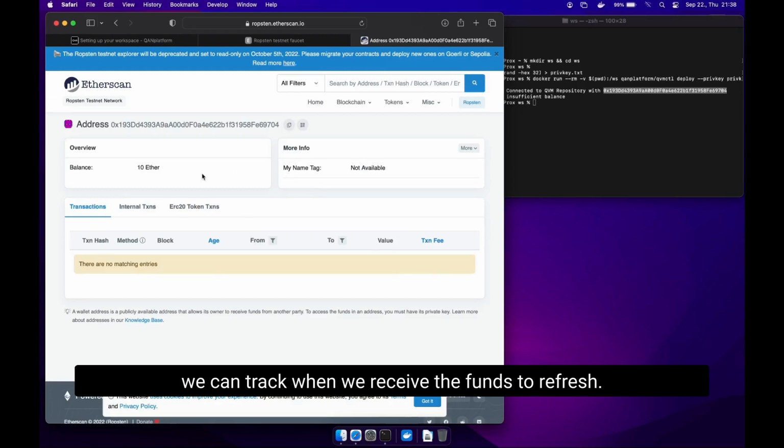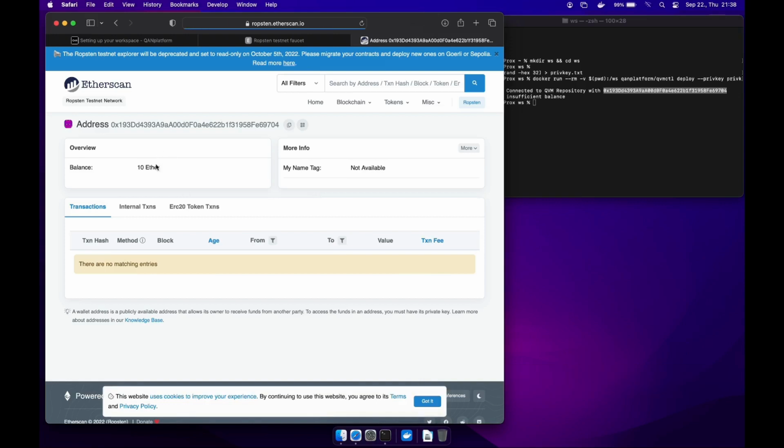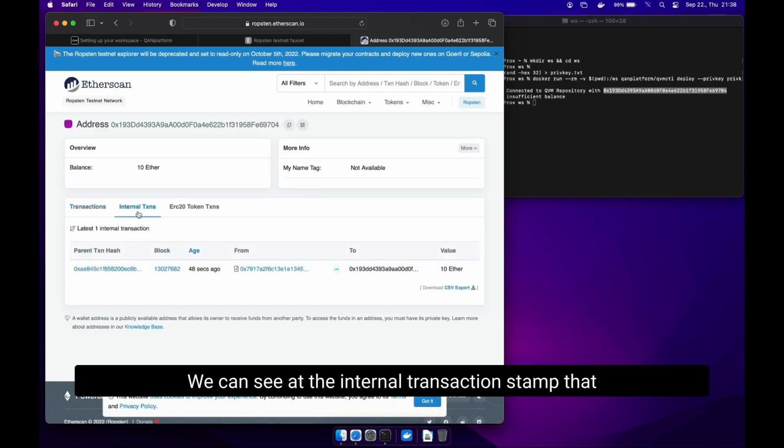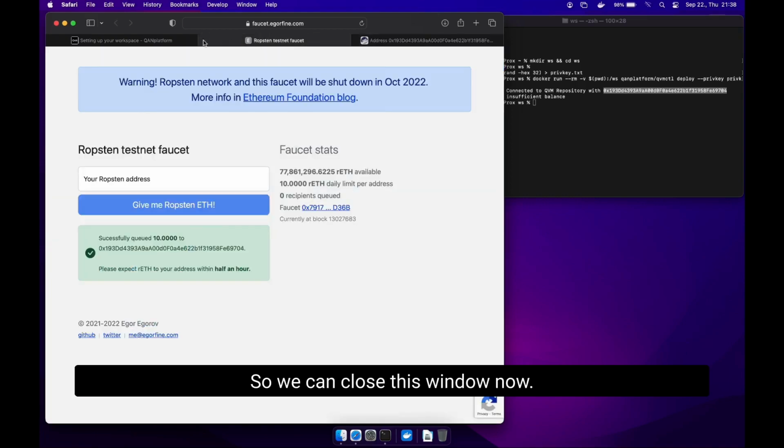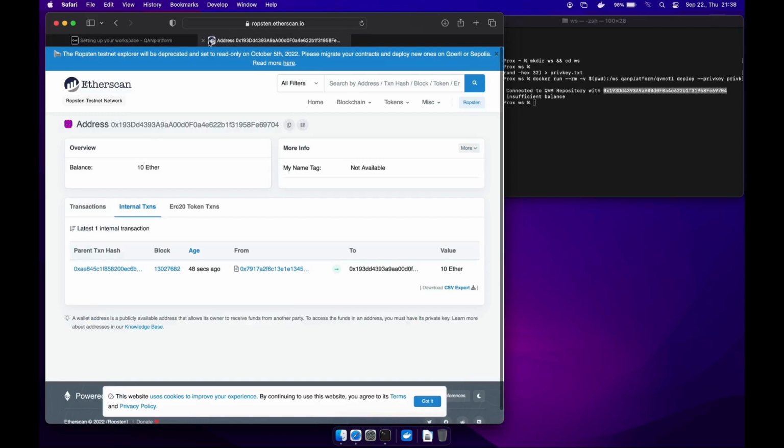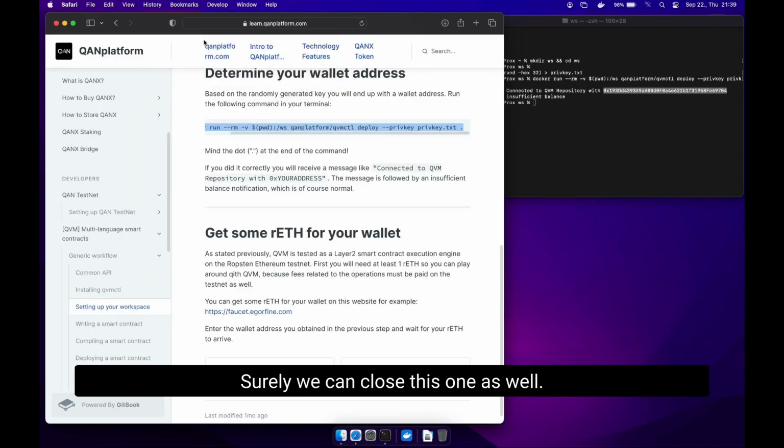Okay, so after refresh, we can see at the internal transactions tab that we received the 10 Ropsten Ether from the faucet. So we can close this window now. Actually, we can close this one as well. Now let's go ahead writing a smart contract.